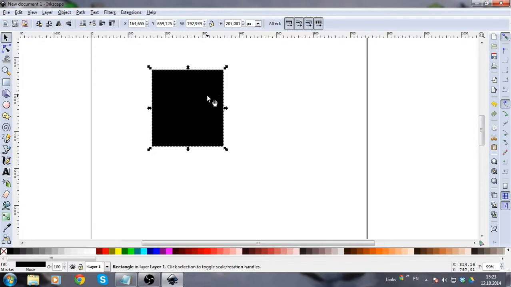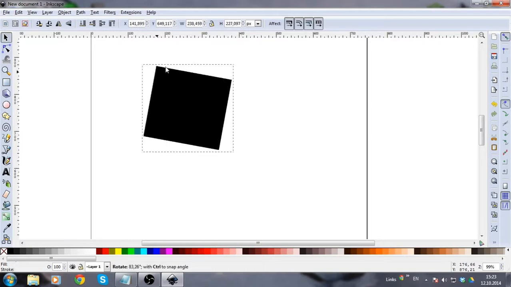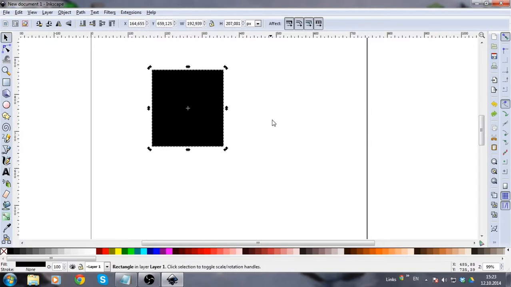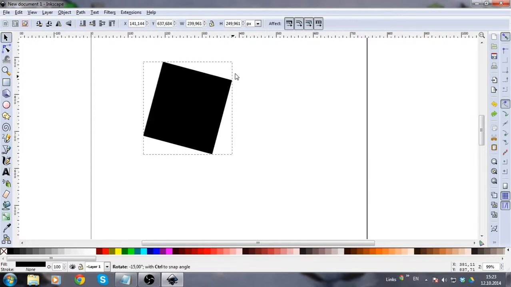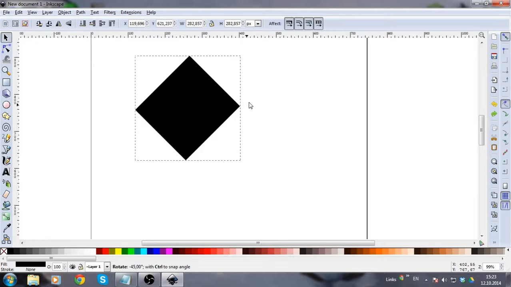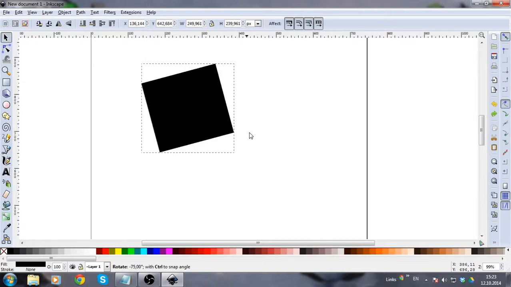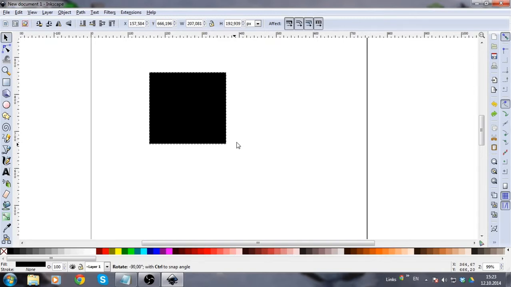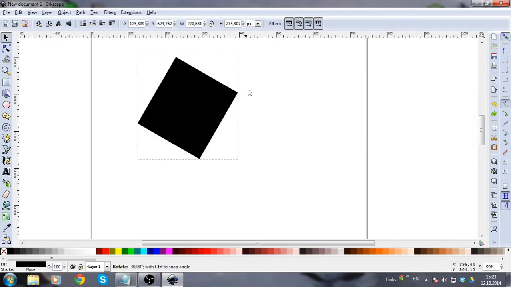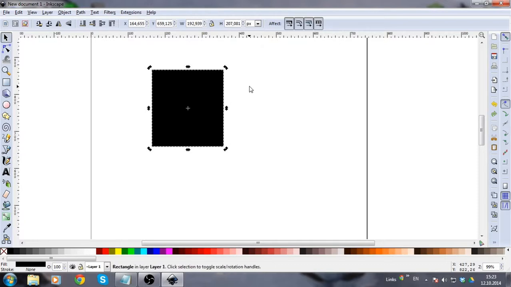Okay. Also, when it's selected, if you click on it again, it will change into the rotation selection. You can easily rotate your objects. Also, if you hold down control while rotating, it rotates by a certain degree, not really sure how much. I think it's like 15 degrees with each rotation.